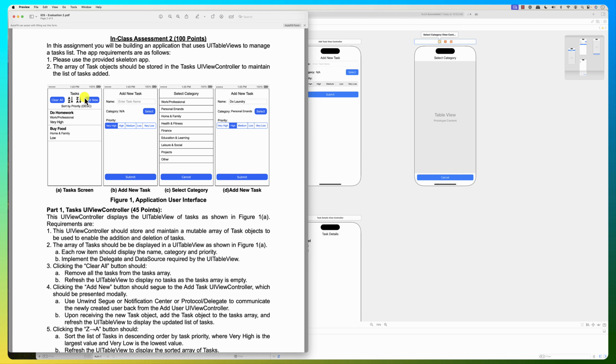Basically you have a list of tasks. Clear all clears all of them. Add new takes you here. You give it a name, select a category, which takes you here. You pick one of the categories, it goes back, and then you set up a priority and click submit. The task object gets sent back, the list refreshes, and that's it. So basically, that's the task.